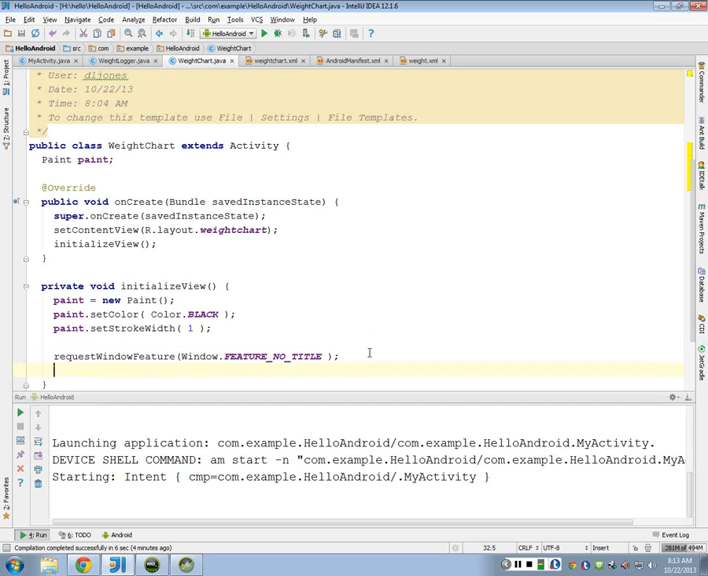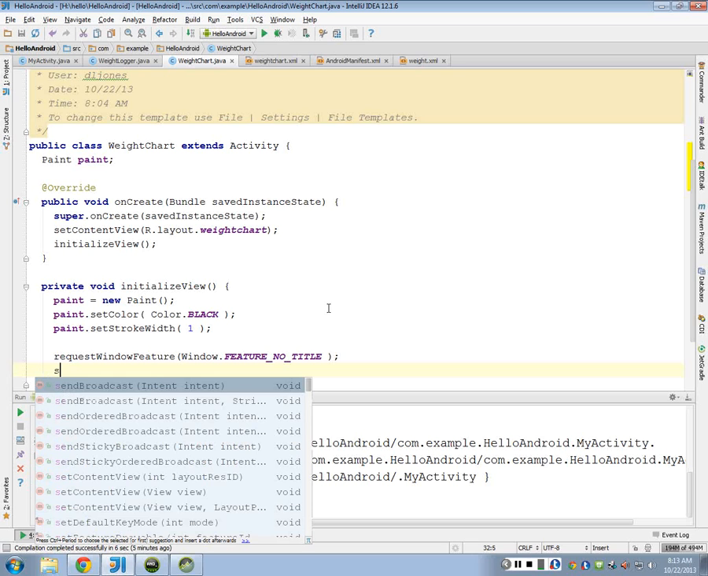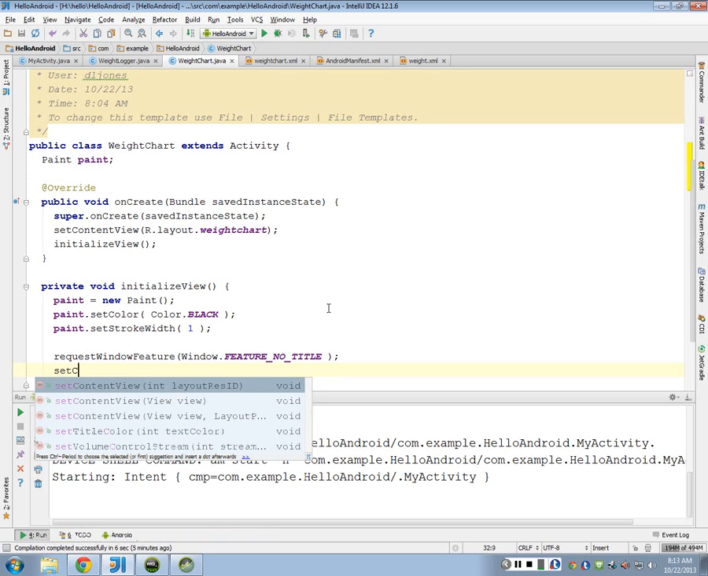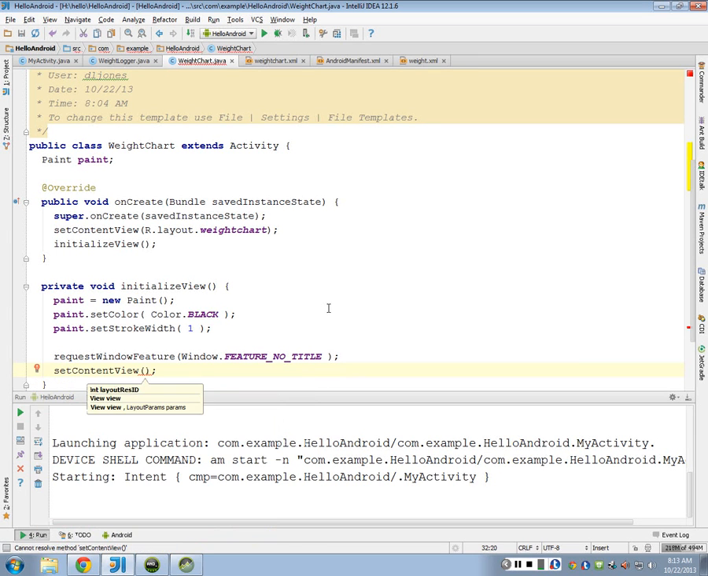All right, so that will give us more room. And now this is where it gets complicated. Nothing is easy, right? So we need to tell this particular view what class to use that defines all the drawing that goes on top of this view.